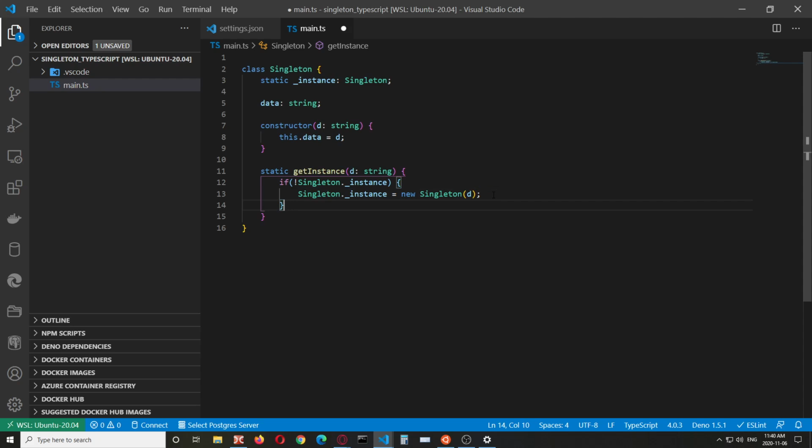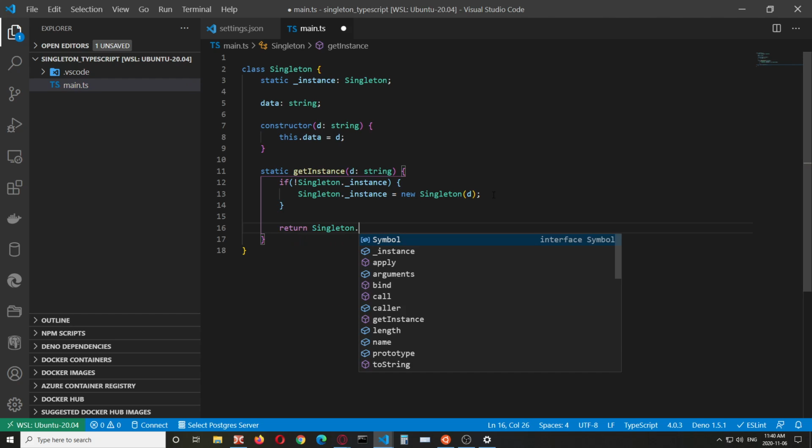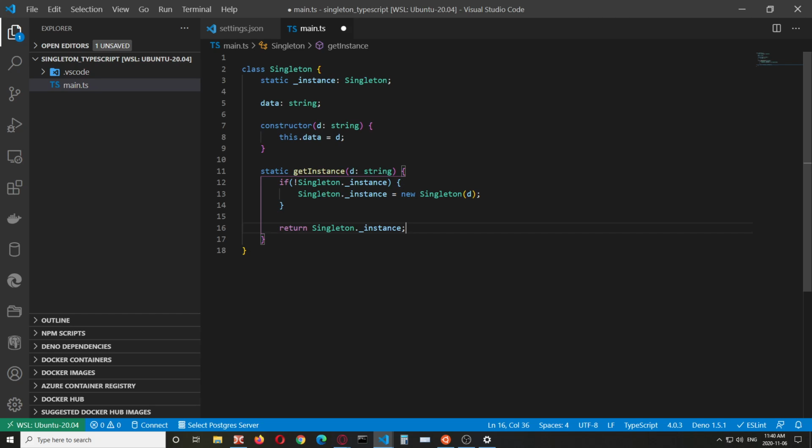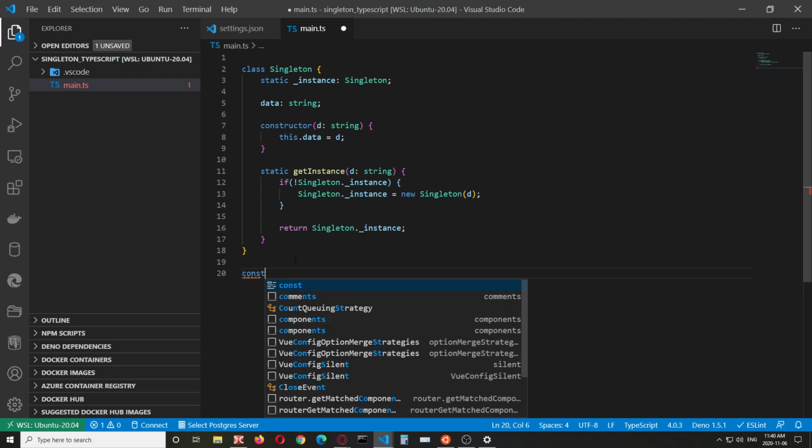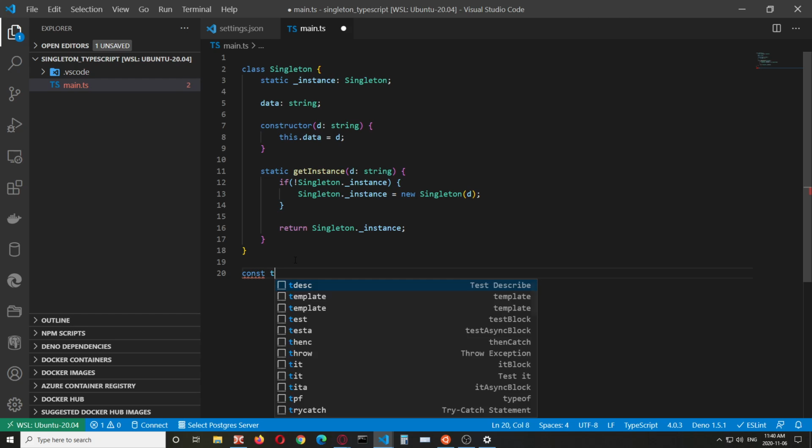And after I have checked whether the singleton is initialized or not, I'm going to return the static instance. So this is the only way that this one single instance is going to be initialized, and this is the definition of the class. That's it, it's done.